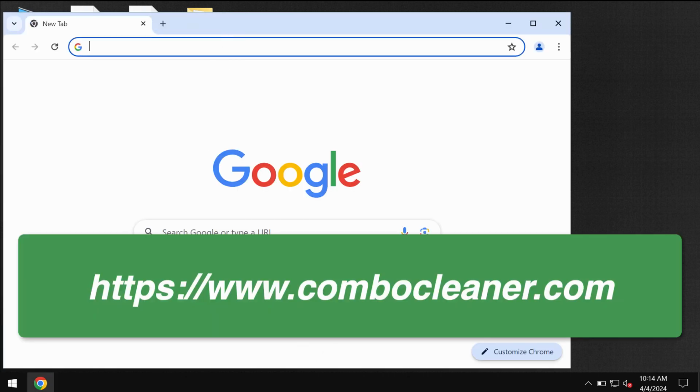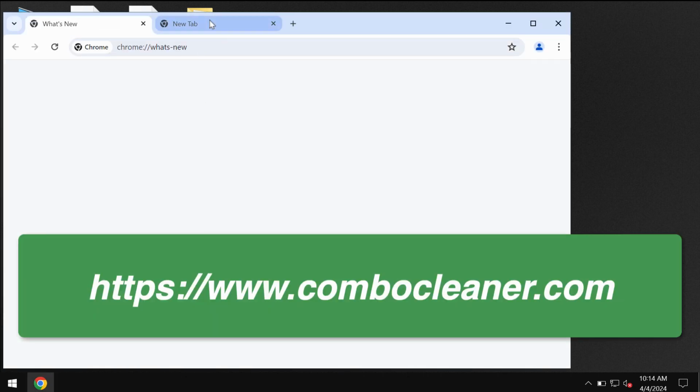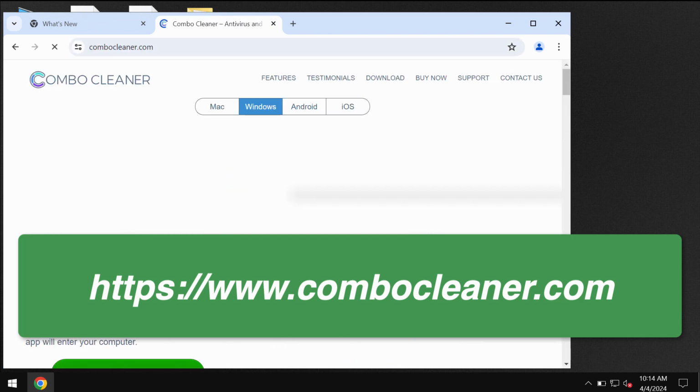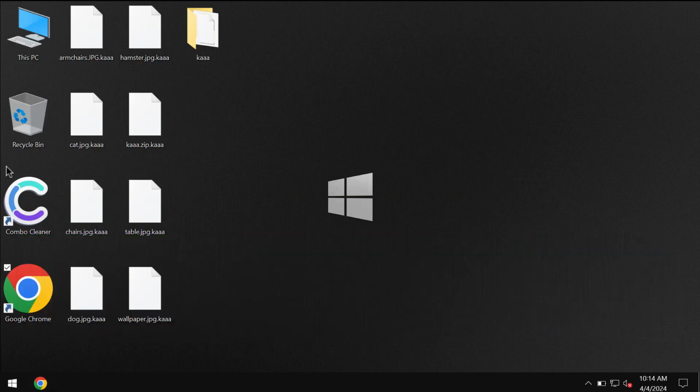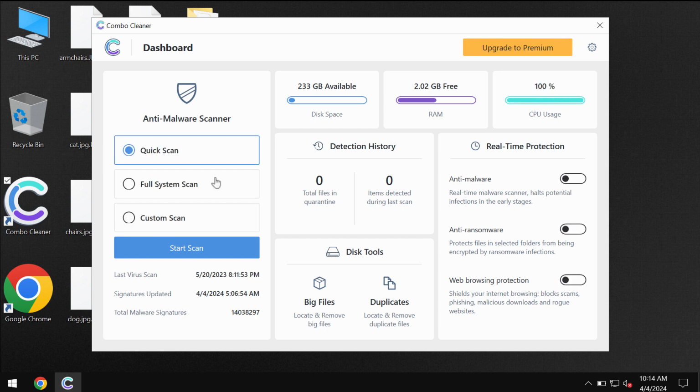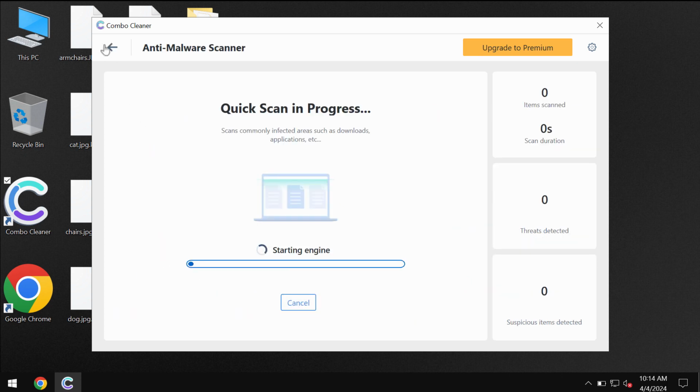I recommend you to scan your computer with the help of reliable antivirus software such as Combo Cleaner. You may get Combo Cleaner on the page combocleaner.com. So download the application, install the software, and once it has been successfully installed, start researching your system. Combo Cleaner is initially in the trial mode and only the quick scan option is available in the trial mode. Click on the Start Scan button.